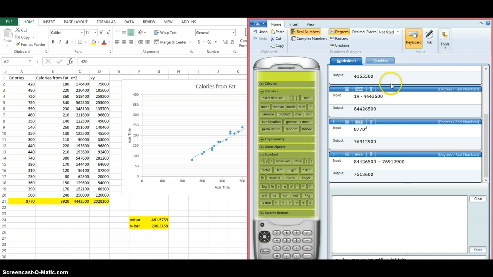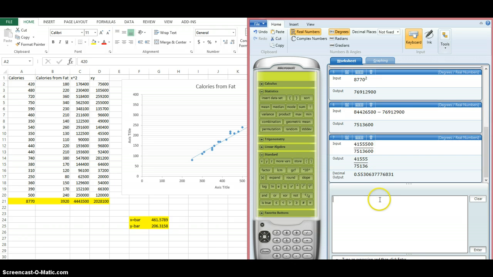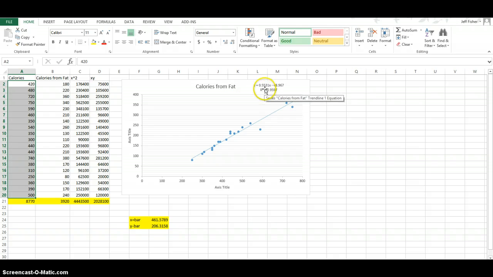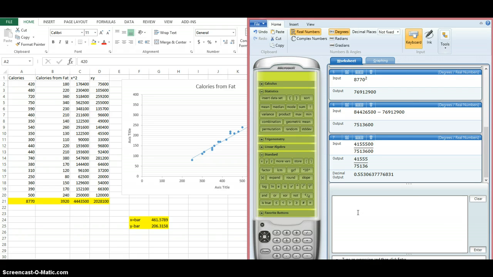But remember, when it's all said and done, what I really want is this value and this value, and I want to find the quotient. So I'm going to divide this by what was in my denominator, and I get a decimal of 0.553, which matches up with what we have in our equation. Once you get here, so far so good, right? Absolutely. So we have our b value, we have our slope.